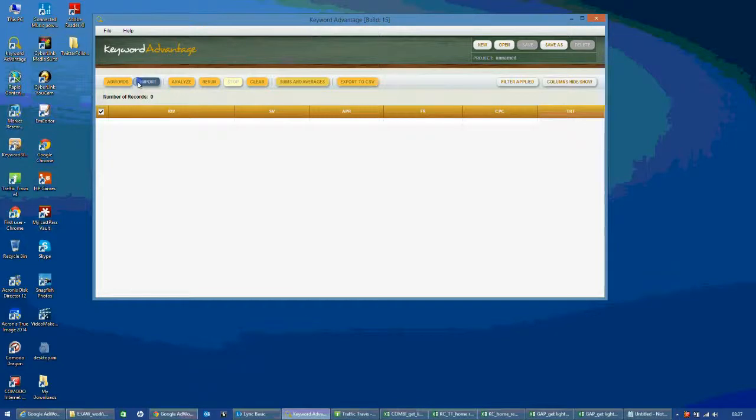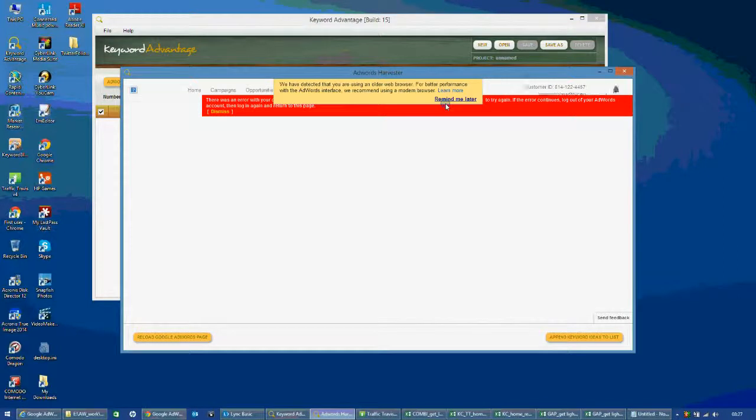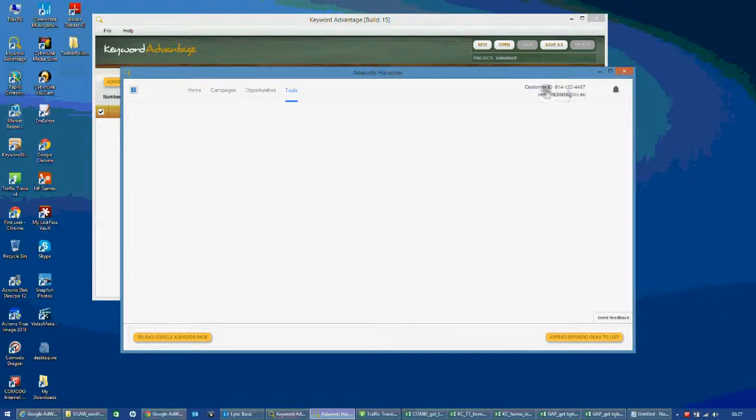Okay, so if I go into Keyword Advantage and I click on the AdWords button, effectively what this does is it spawns a browser session within Adobe Air. It's going to try and connect now to AdWords. You get some strange error messages happening. You can just ignore these.